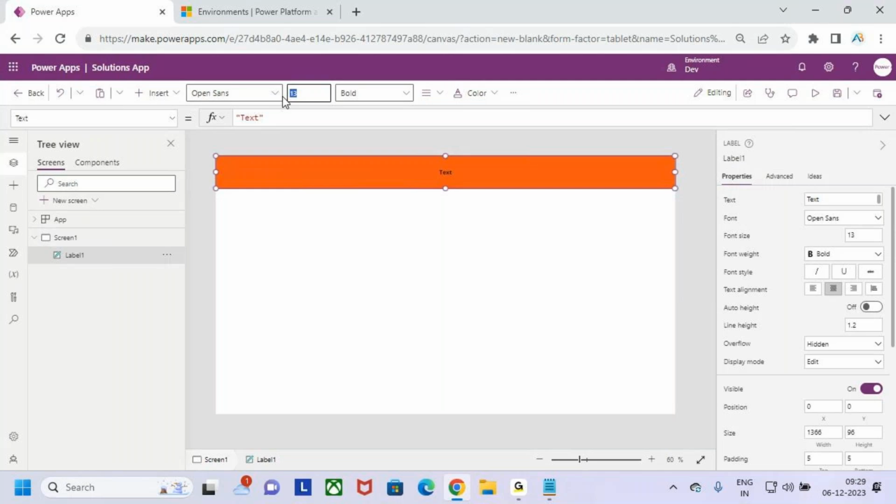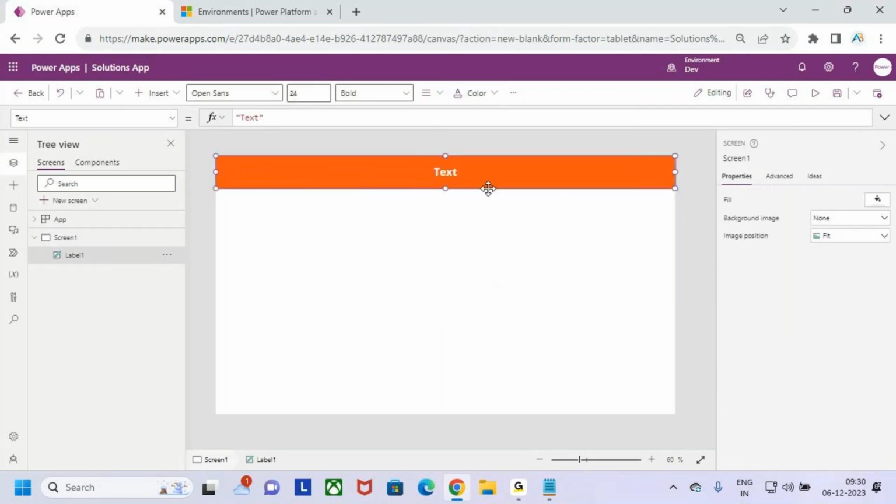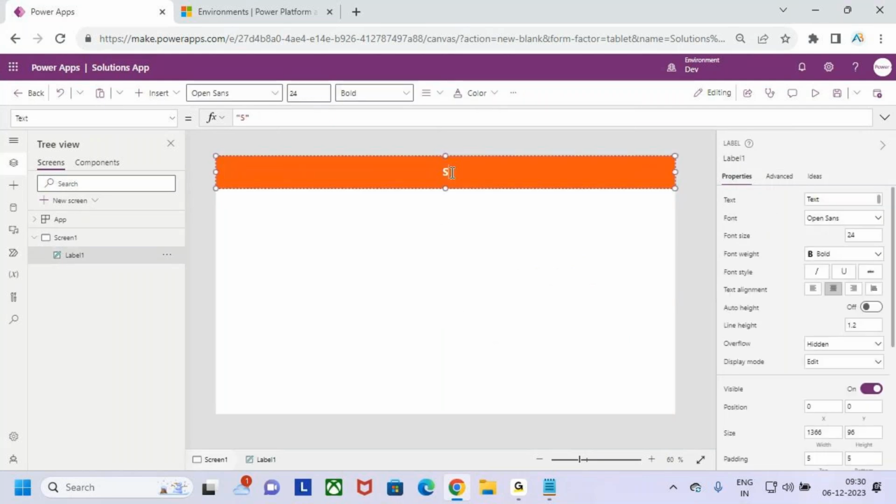Align it to center. Keep it as 24. And then make the font color white. Let me change the text. Solutions. So I'm just keeping one header.